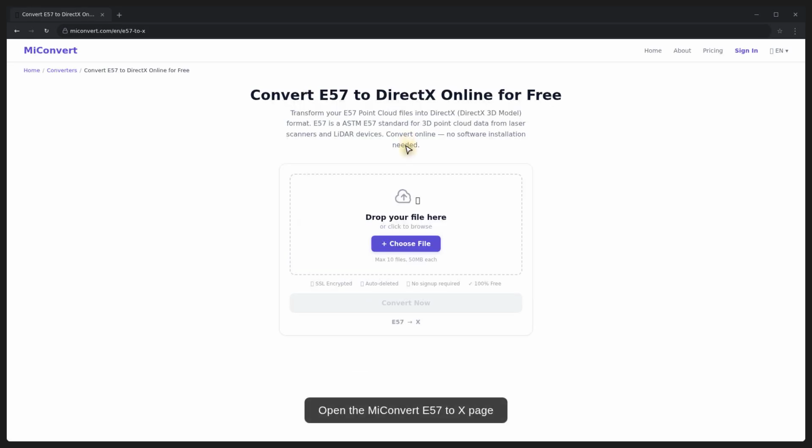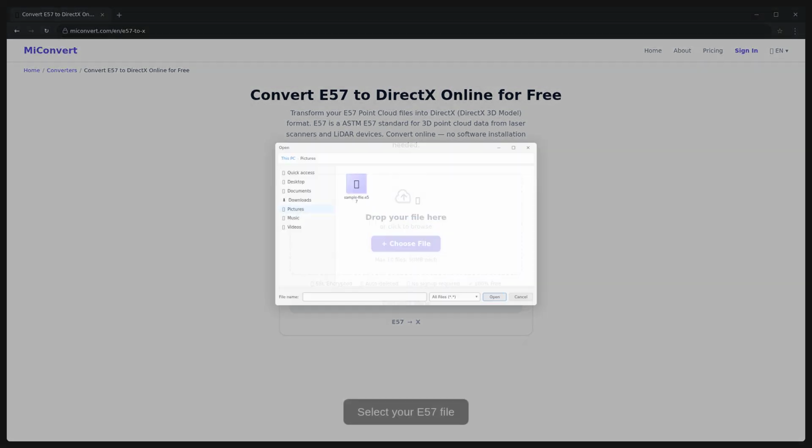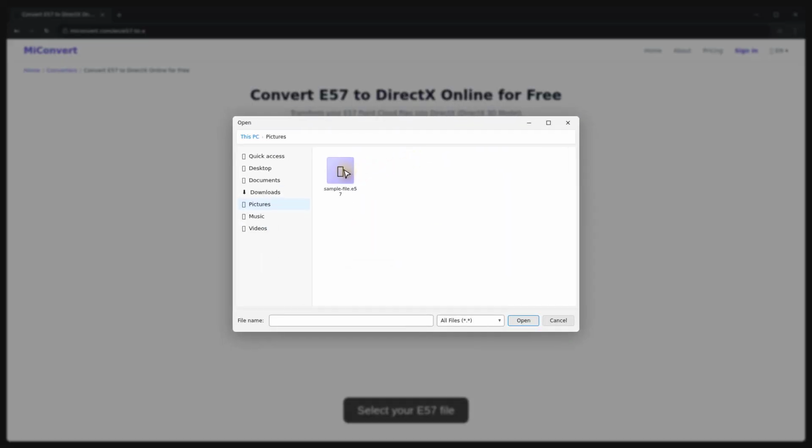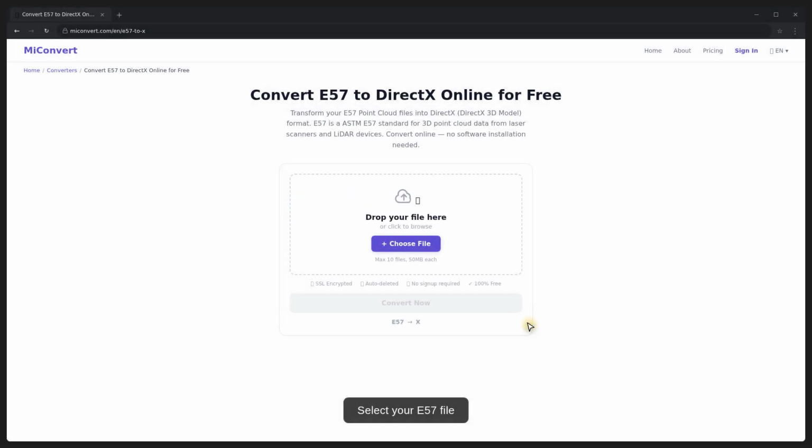You are now on the E57 to X converter page. The interface is clean and easy to use. Let's upload a file. Click the Choose File button. A file picker will open. Select the E57 file you want to convert, then click Open.